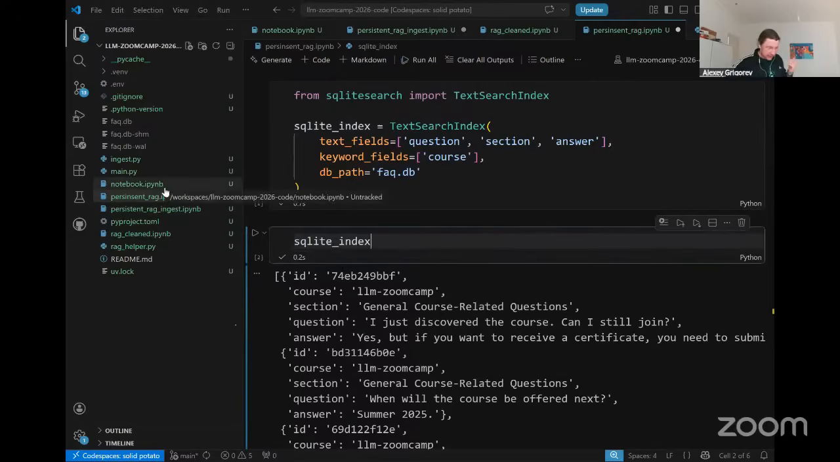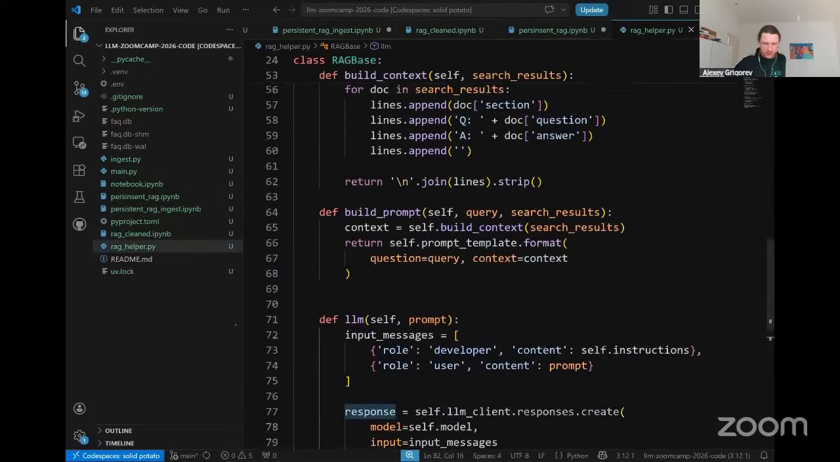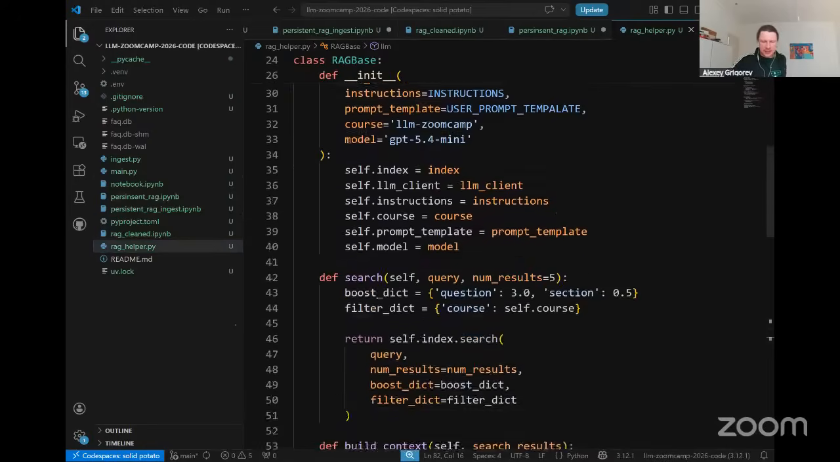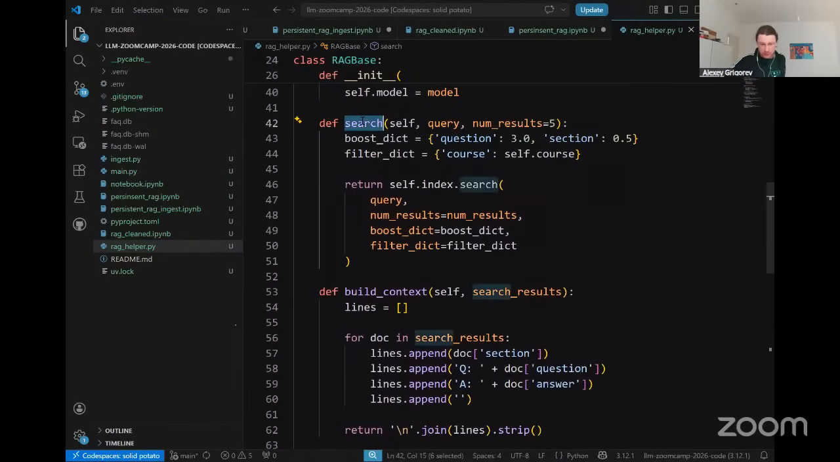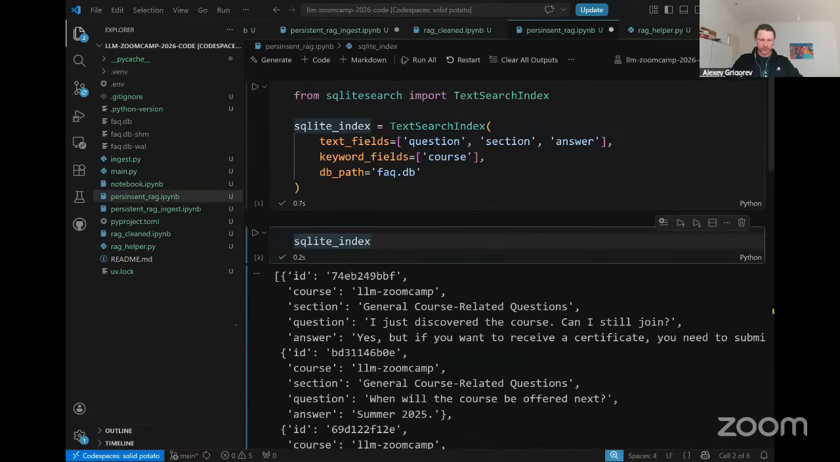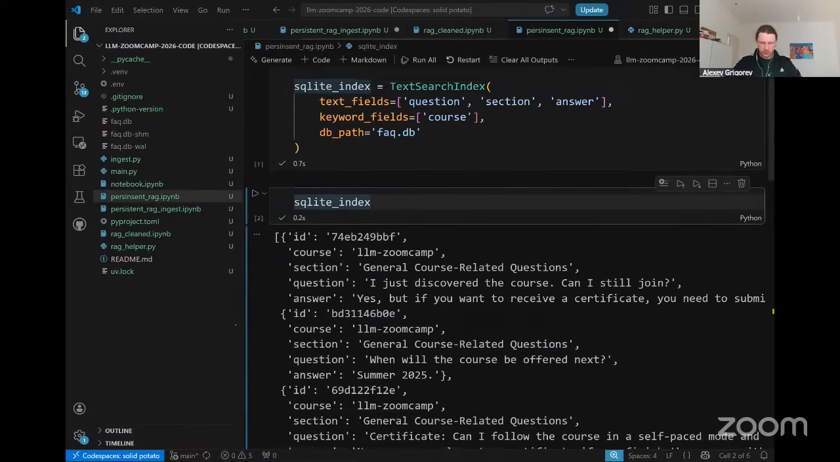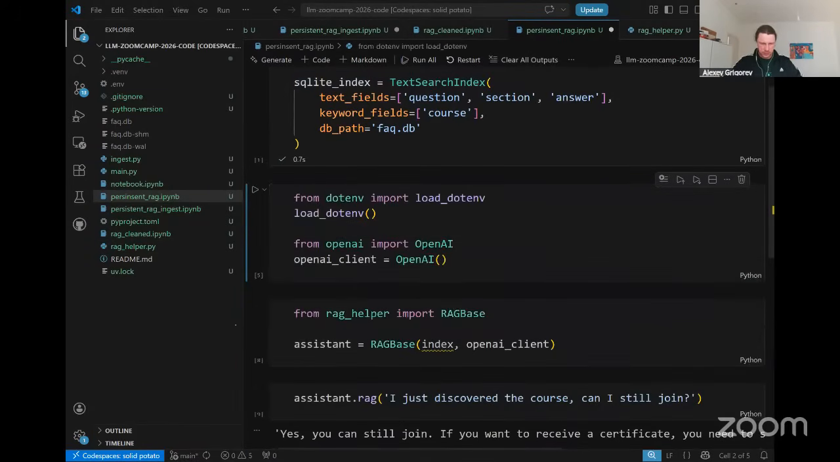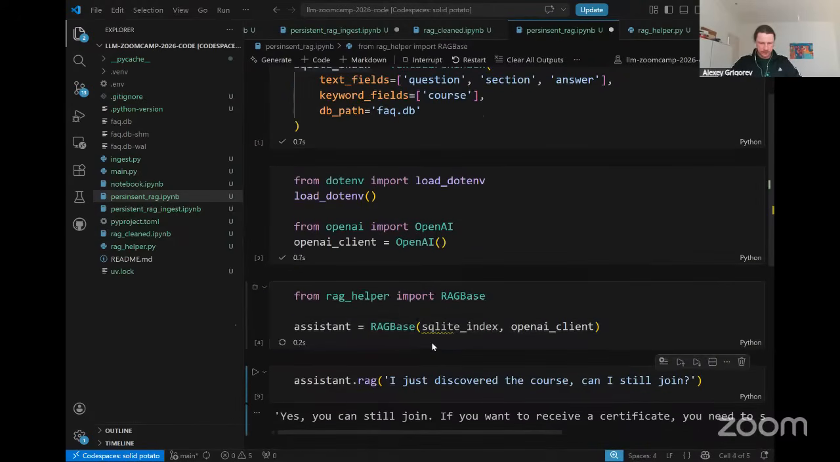So in some cases, let's say if I was interested more in Elasticsearch, I would need to take my RAG class, extend it, and redefine search here to use Elasticsearch instead of Minsearch. But since the interface for Minsearch and for SQLite search is the same, I can just use this thing and use the SQLite index.